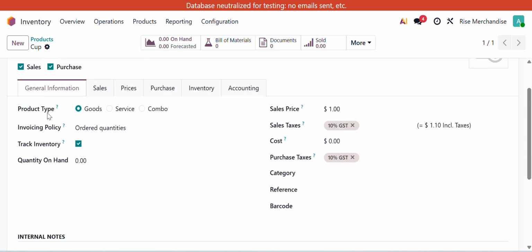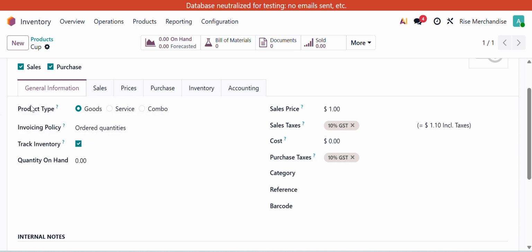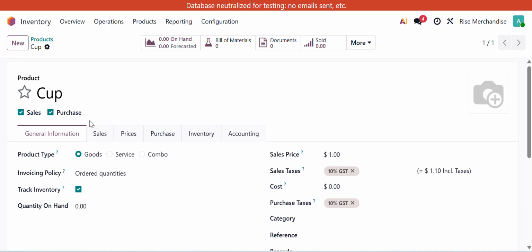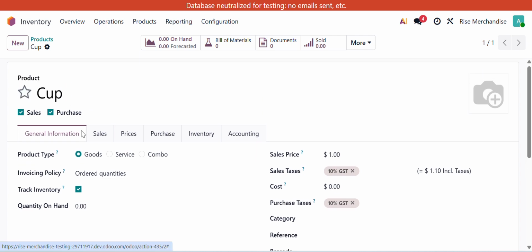And then we have a tab here, general information. In general information we can add general information of products. The first thing is the product type. In product type we can select goods, services, or combo. The most commonly used types are goods and services. Let's discuss goods first. If you select goods, then you have a product, and you can manage their inventories or check their reports as well.